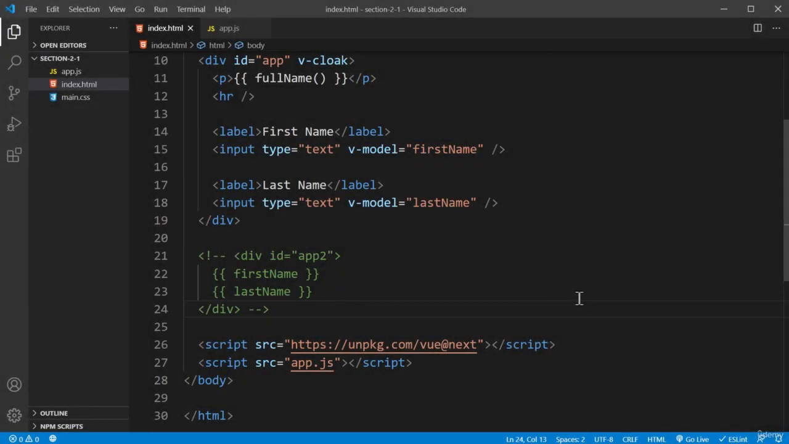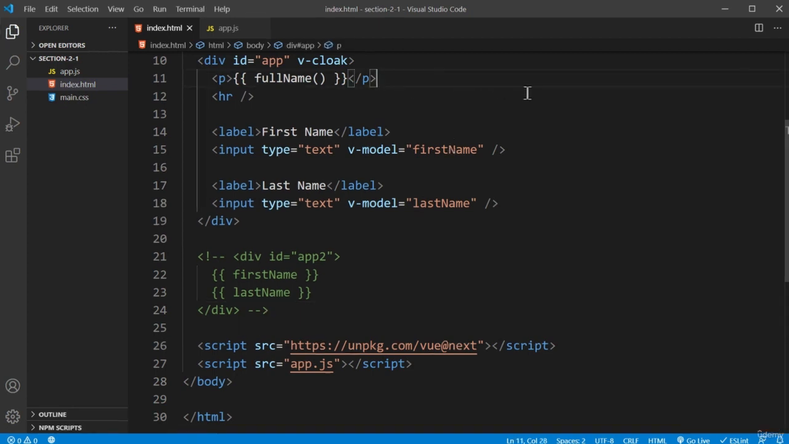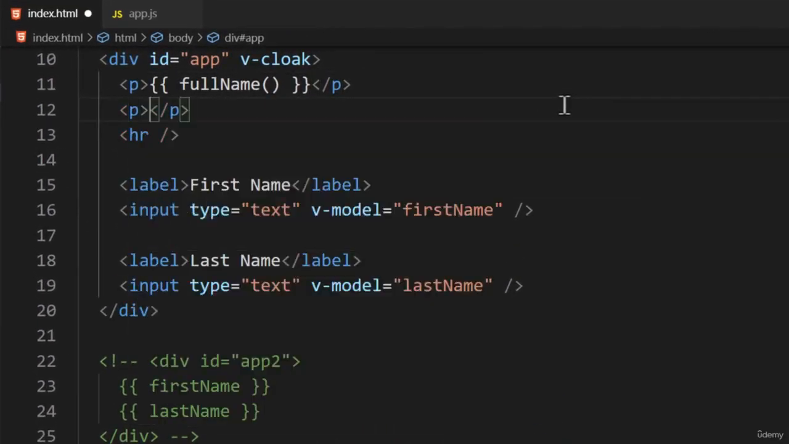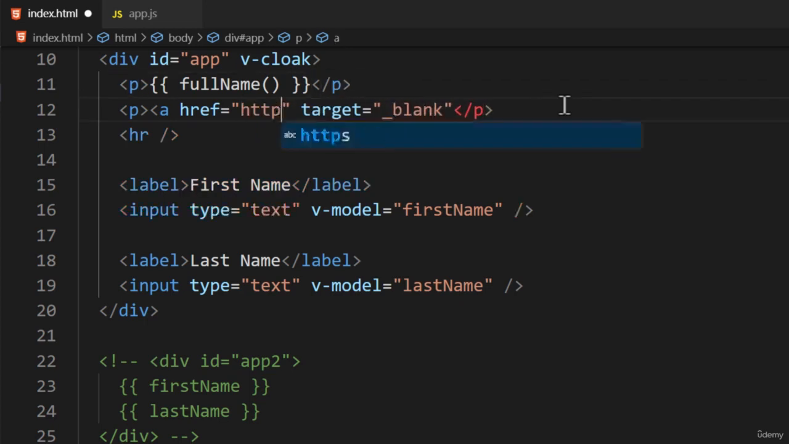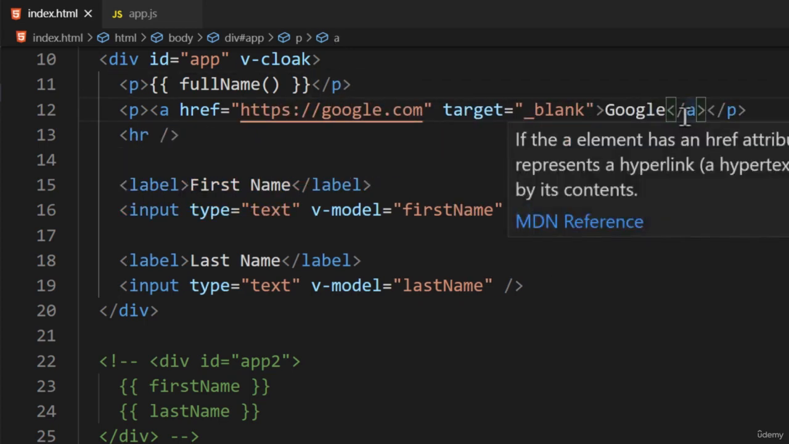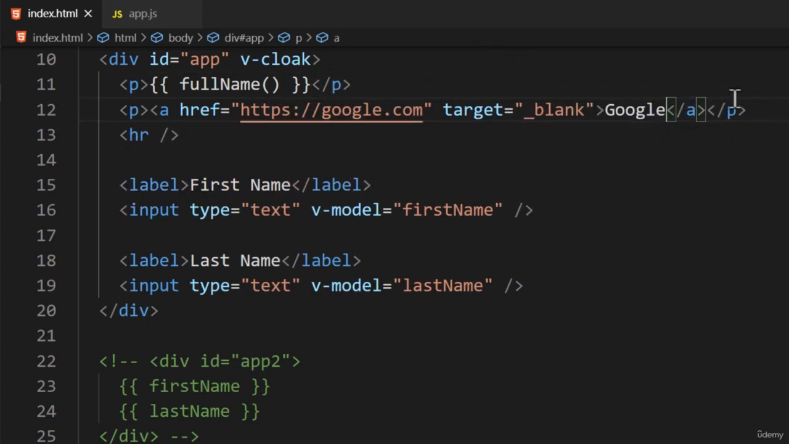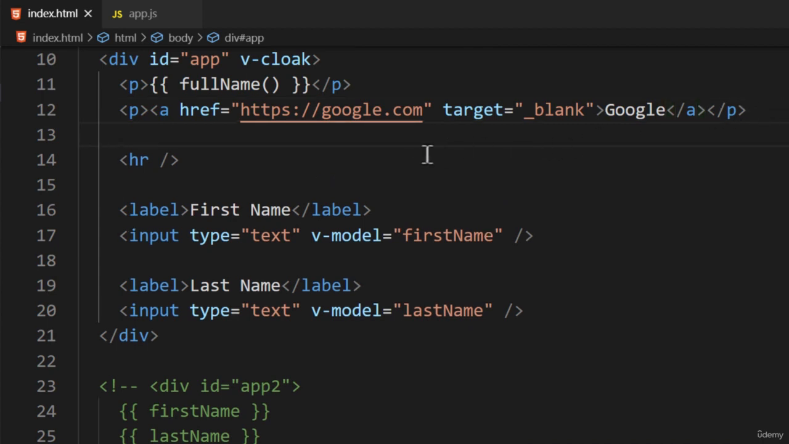In some cases, you may want to have dynamic attributes. I'm not talking about directives, but actual HTML attributes with dynamic values. For example, let's say I had a link below the full name that points to Google. Rather than hard-coding the URL into the attribute, let's store it inside the data object.